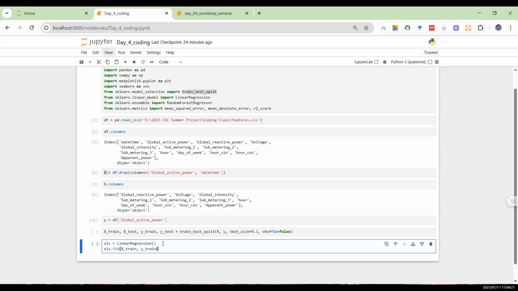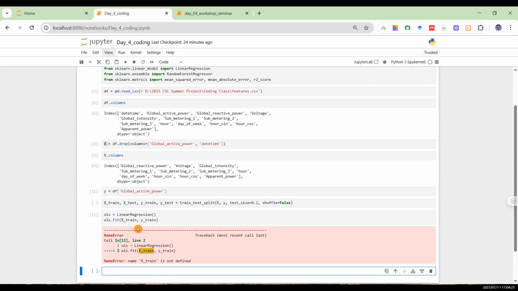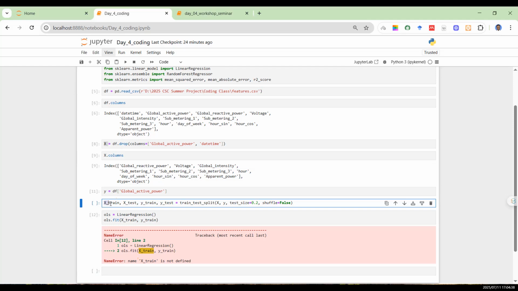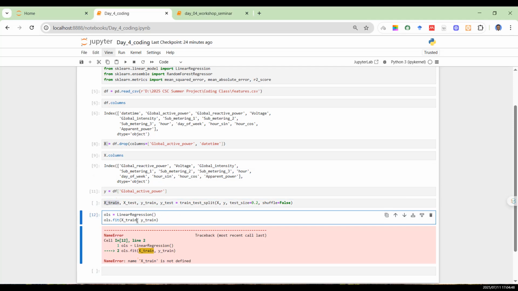All right, so once we do this and then we run, it says X_train is not defined. So we have X_train is not defined. All right, so we have that to be X_train. Okay, we have y_train from this part.